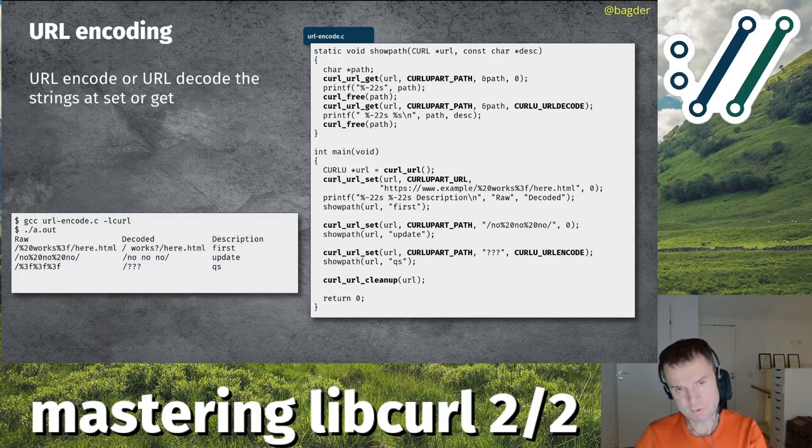Anyway, to make a long story short, it shows that it can URL encode and URL decode parts on get and set. Depending on what you have and what you want to put into the URL, you can ask curl to decode or encode URL encoding. And just as a reminder, URL encoding is this percent thing, right? Everything that's not a valid URL character is encoded as percent something. For example, a space becomes %20 in normal cases, because it's a hexadecimal ASCII number.